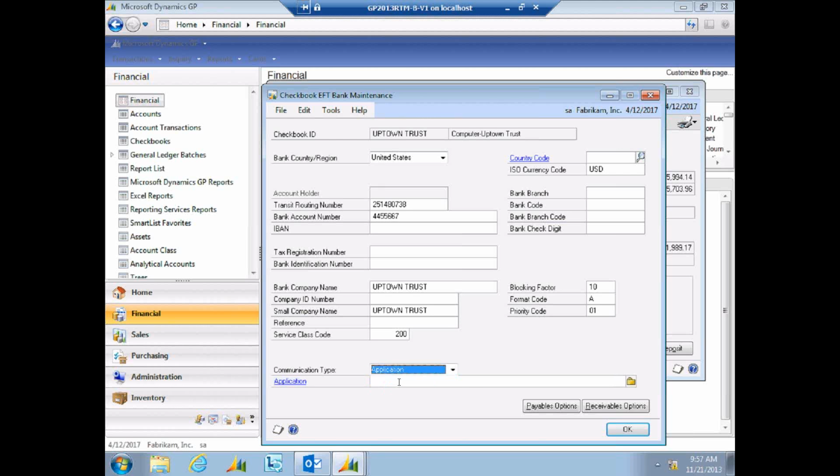Most of my clients I see don't fill this out. They keep it blank, and they will go to the internet and open up an executable from within a secured website with the bank. So I'm going to click on Payables Options.